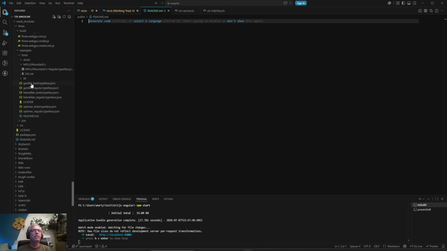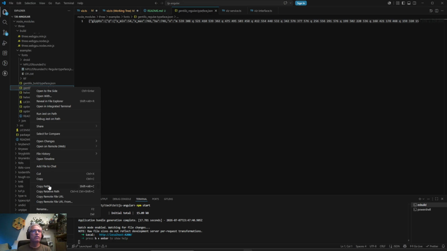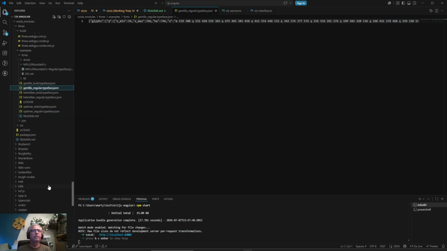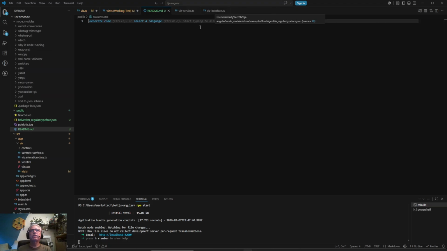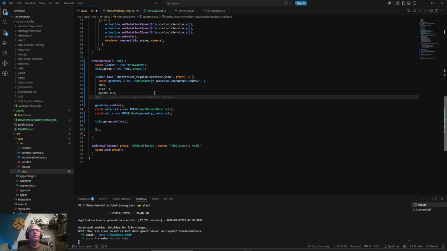What I want to do is take this guy right here. I'm just gonna say copy path. And I'm gonna close this one. The font was copied. Font file from. And we probably don't need all of this from node modules. There we go. And that was just a copy. That's where we copied it from.